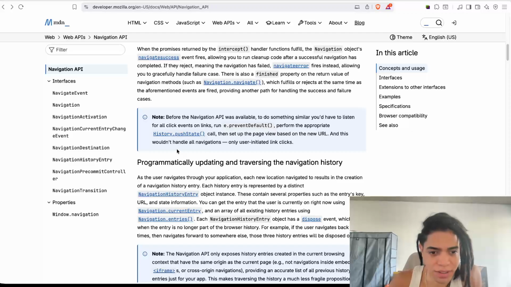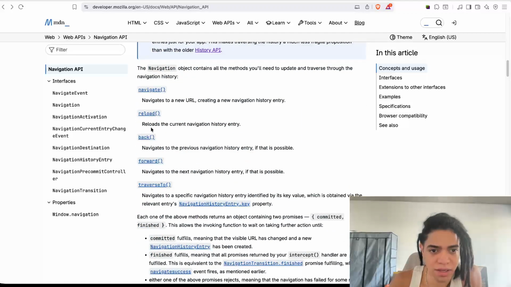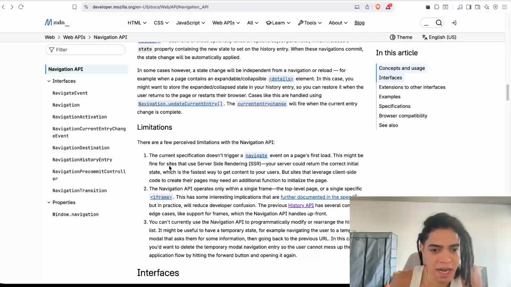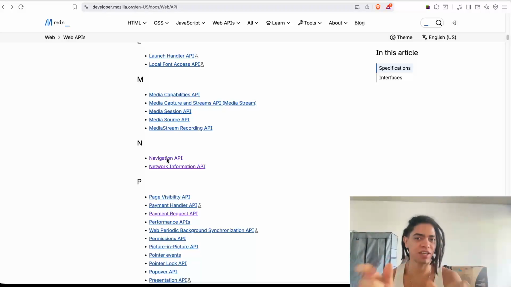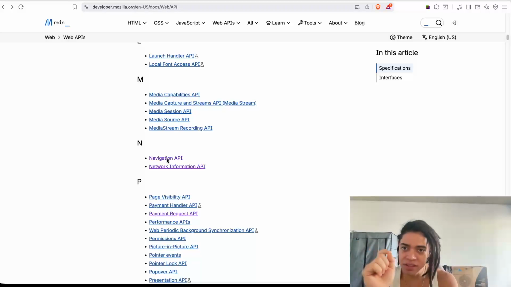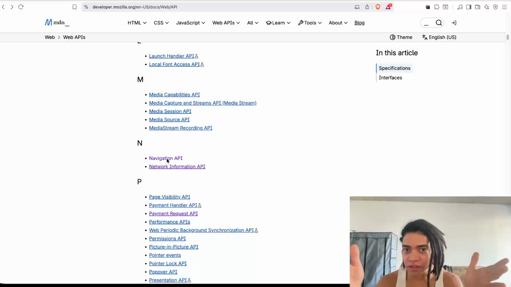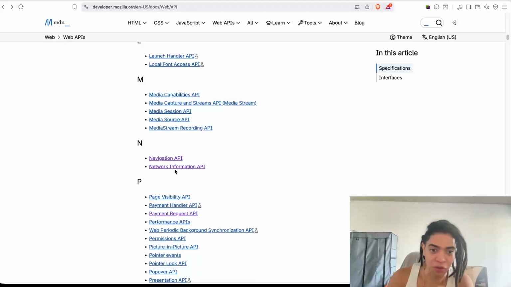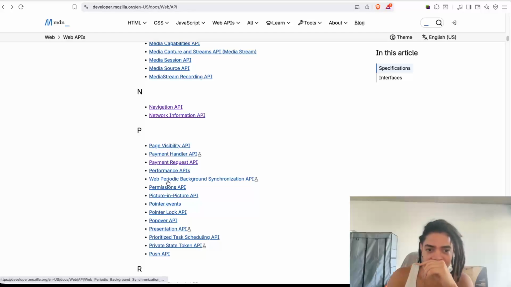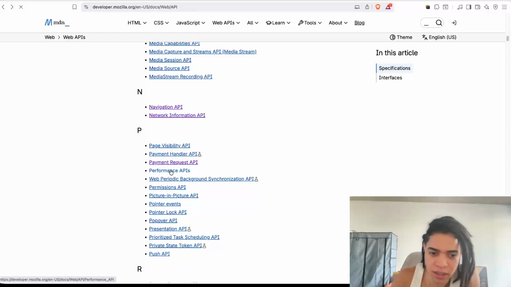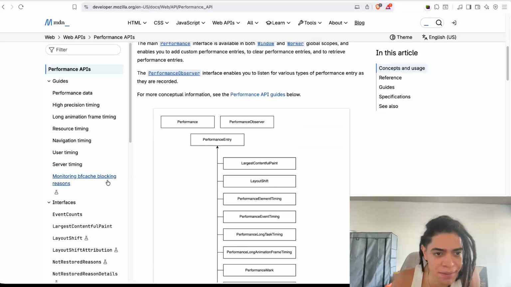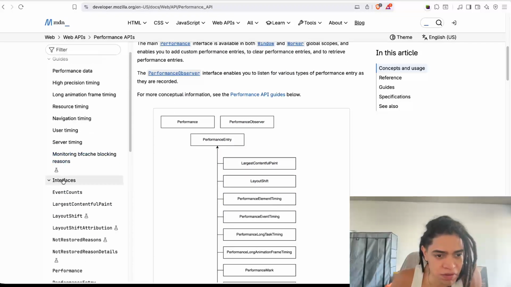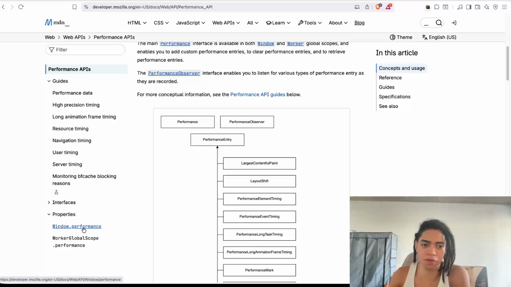So in any case, I mentioned this: navigate, reload, back and forward, traverse. So I navigate this because when you are now developing your UI, and somehow you need to add some business logic, and this needs to synchronize with external systems, right? Like the navigation API or the network information API, you know. Performance is another one, but I think with performance you can just access it through the API, whether it's the interface or the property window.performance, right?